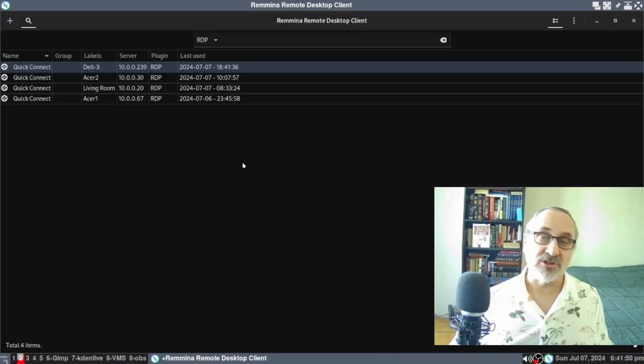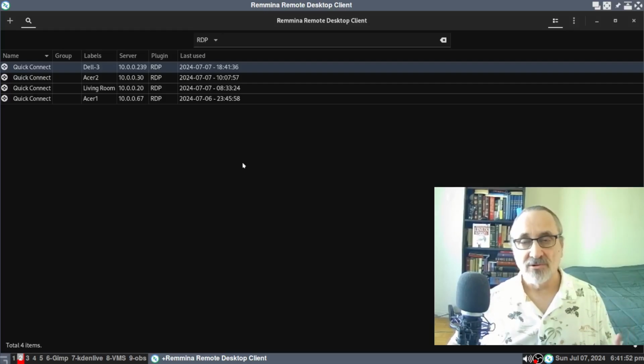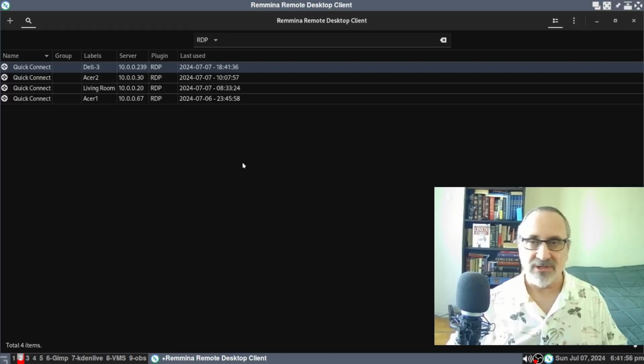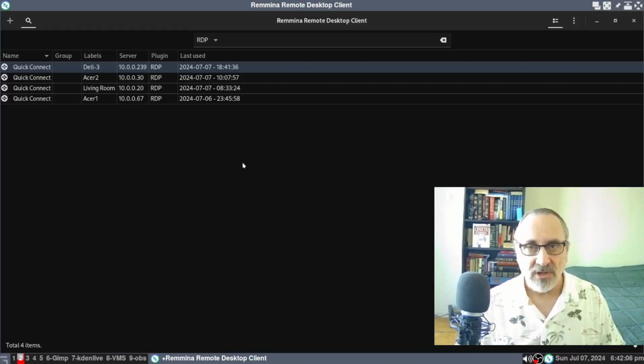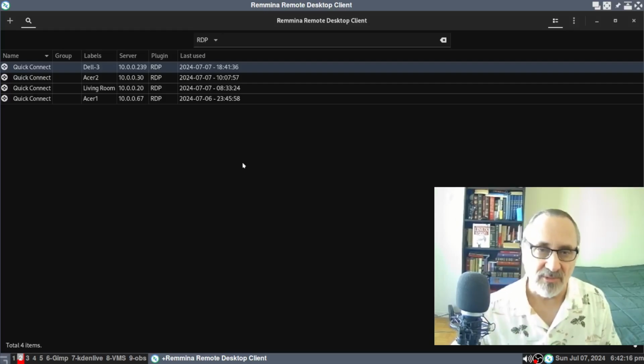Now on the guest machine, you can use GNOME Connections or you can use Remmina to log in. And on the guest machine, you can be in any desktop environment or any window manager. Like in this guest machine right now, I'm in the awesome window manager. So you don't have to be in GNOME. Like I said, you can use GNOME Connections, even though you're in a window manager or another desktop environment, or you can use Remmina, and I'm using Remmina.